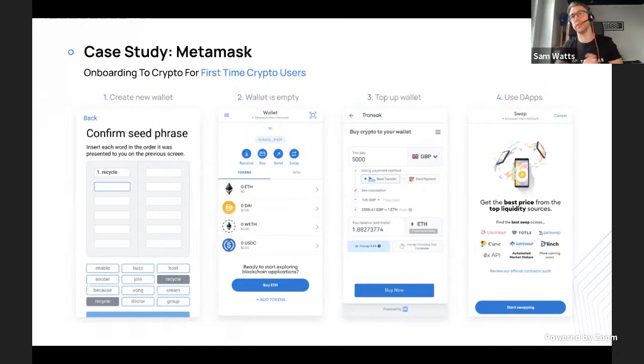And so once the user's completed that purchase, the crypto is sent to their wallet. Their wallet's no longer empty, and they can use one of the hundreds and hundreds of dApps that are out there that integrate with Metamask wallet. So it's a nice and easy way that a user who's brand new to Metamask can get some crypto in their wallet and start using it.